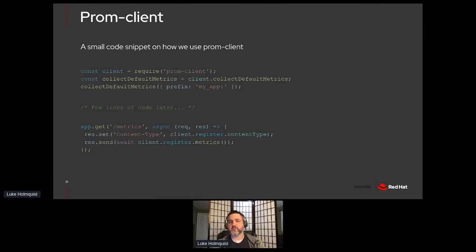So here's a small code snippet of how you require the Prom Client module inside your application. This code is basically saying, hey, let me collect all the default metrics that you got. We're also adding a prefix to our metrics, which will help later when we want to see metrics for just our application. And if there was more than one application, it also would help determining which application metrics you're looking at. And a few lines of code later, we expose those metrics in the metrics endpoint.